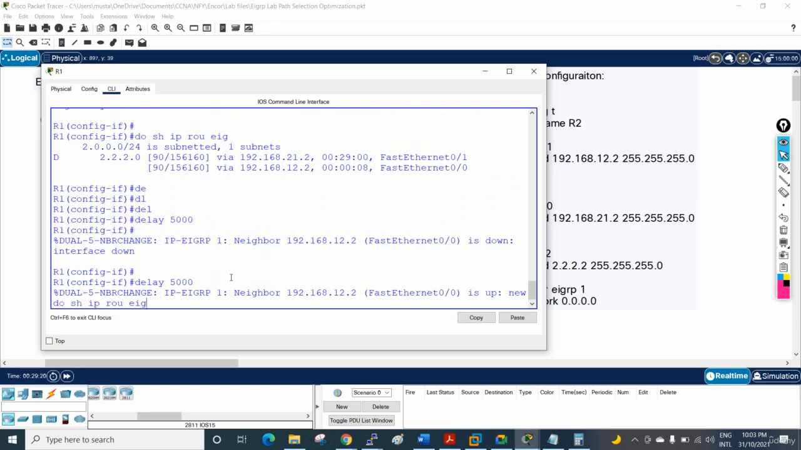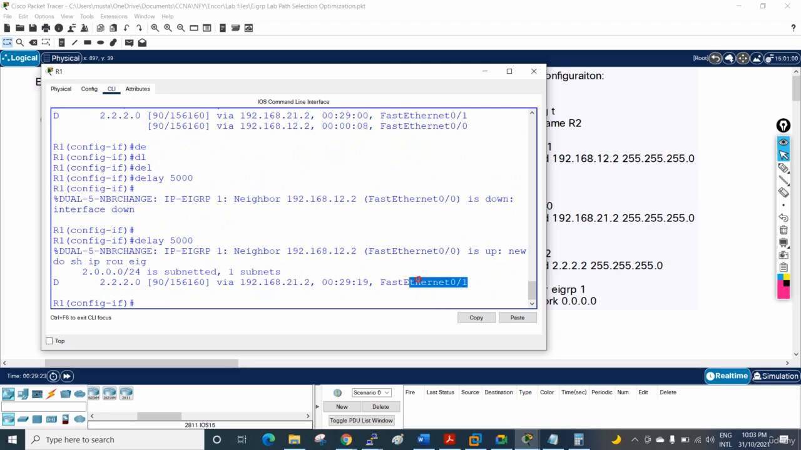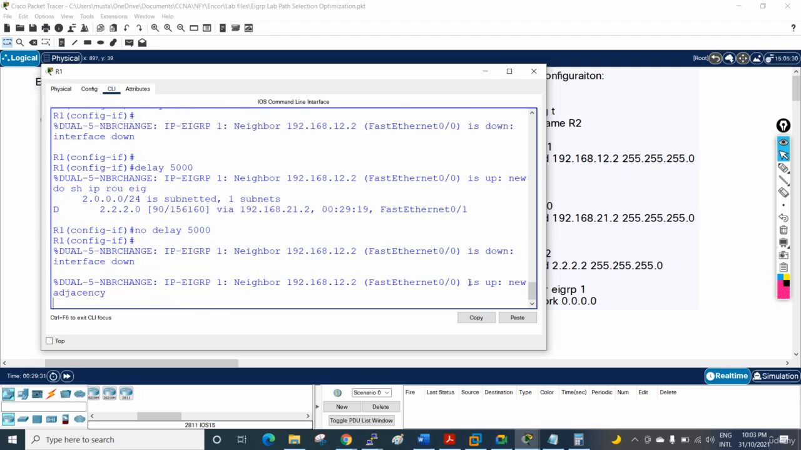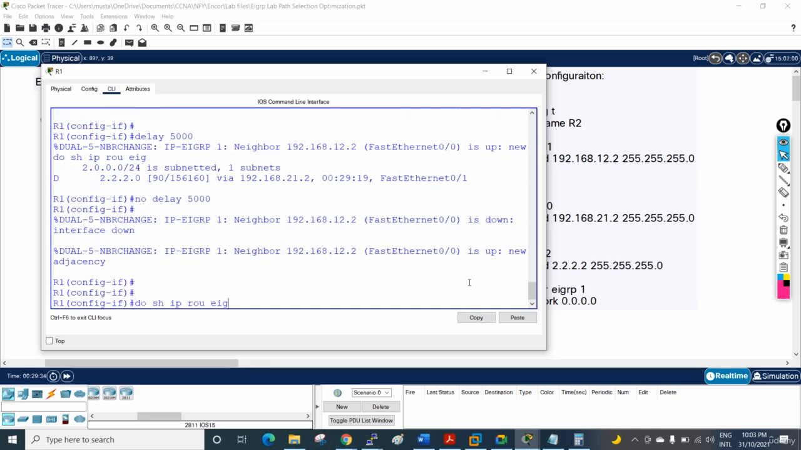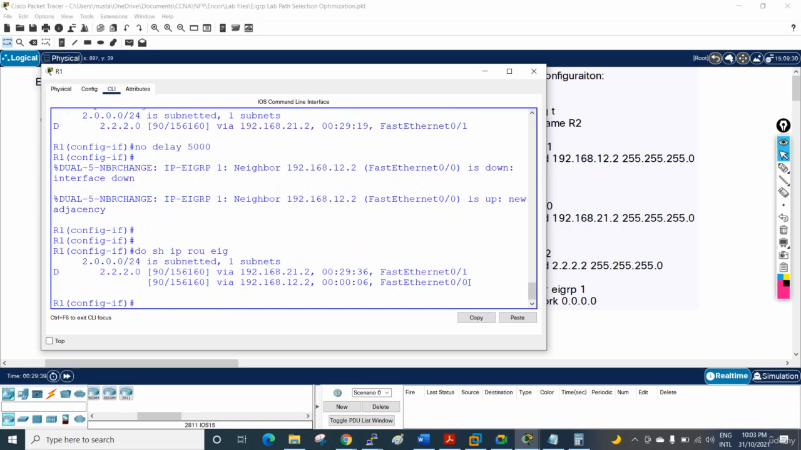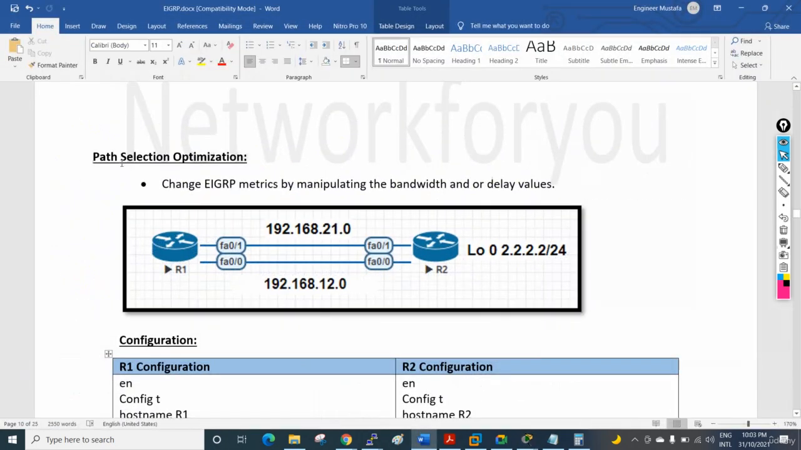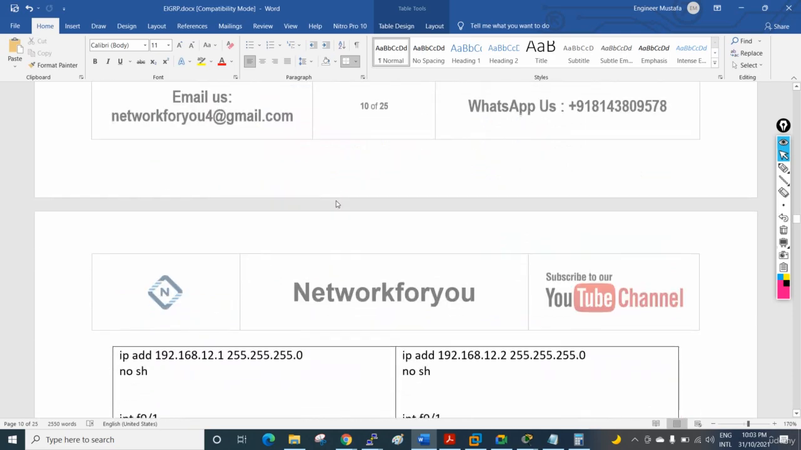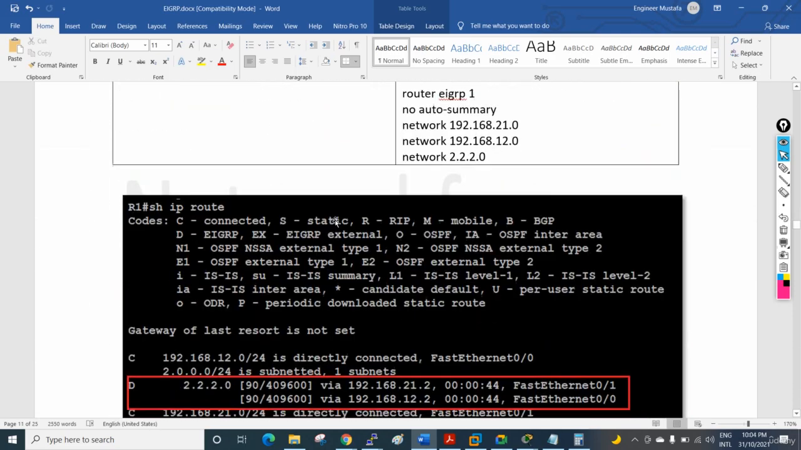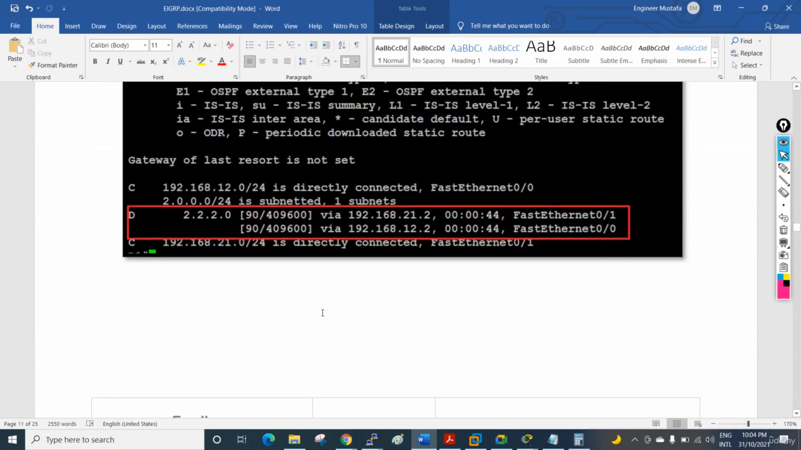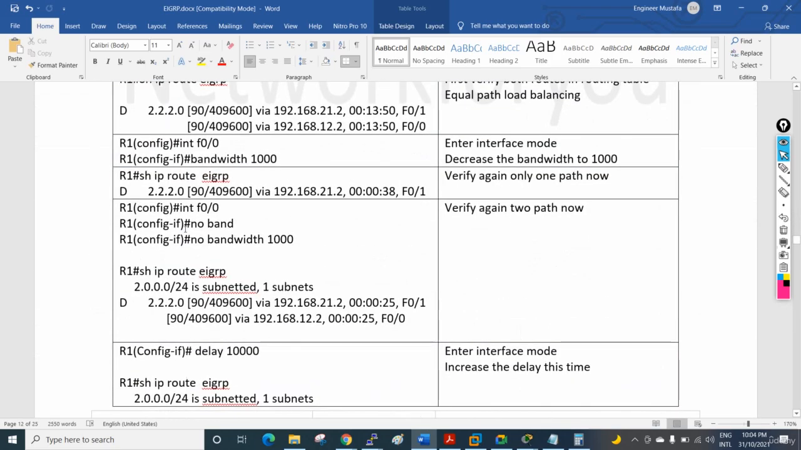Let me write this one. If you see, again that route goes from the routing table, the FastEthernet 0/0 one. If you want to bring it back, write here Control A and then type no and press enter. So this will go back, and we can check. How we will check: do show ip route eigrp. So now we have both routes. This method is known as path selection optimization. We change the EIGRP metric by modifying the bandwidth or delay value. So if we decrease the value or increase the value, it will affect the changes. And if you see, before we were getting all routes, but when we play with that, it will remove one.